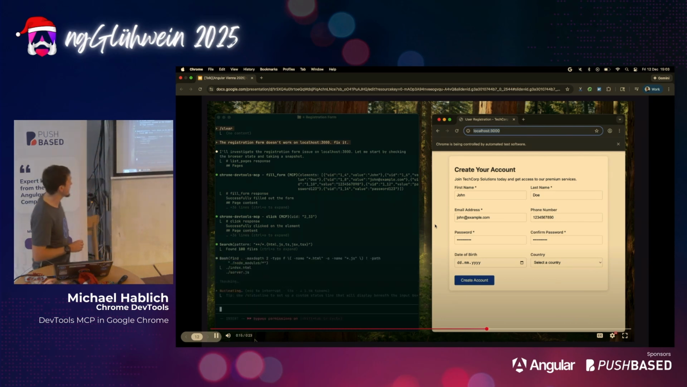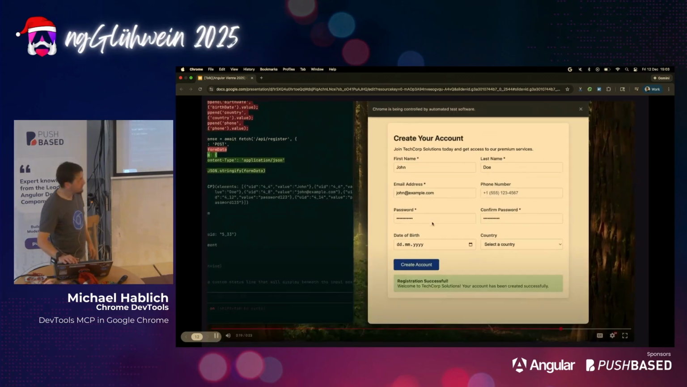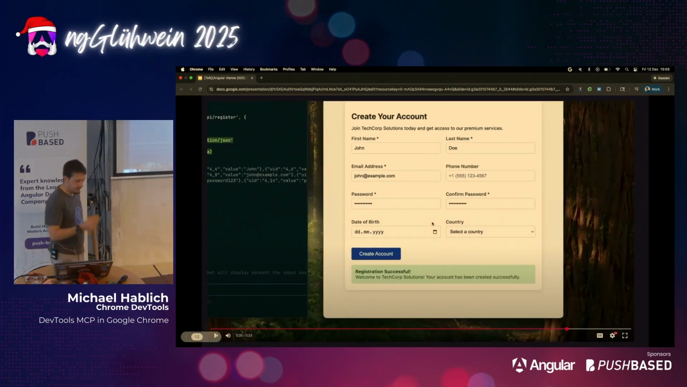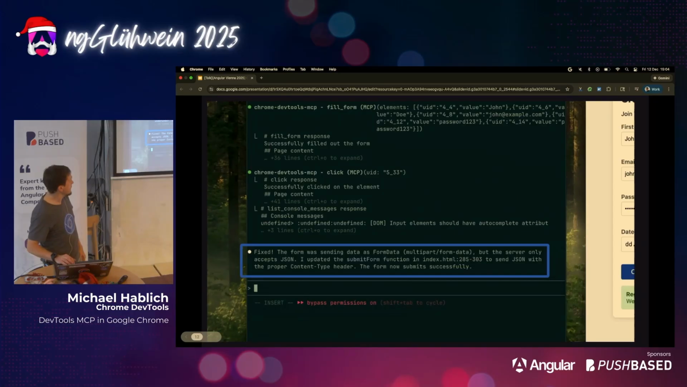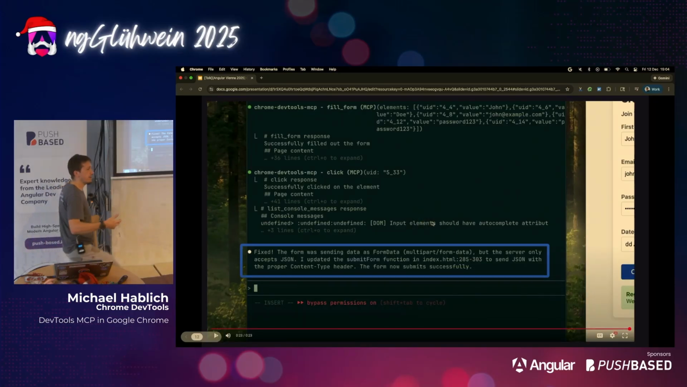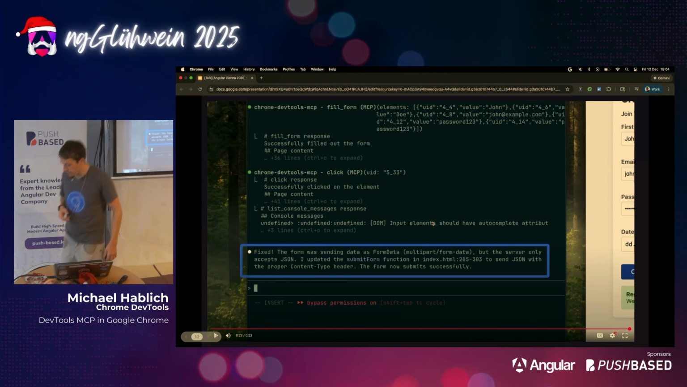Now it's fixing. And, yes, it's fixing it, and then it starts to validate the fix. So it goes in again, reloads it, and then fills the form and clicks on it. It's like, okay, registration successful. Yeah, and that is enabled because it actually now can inspect the browser. And here's also a nice summary that Cloud Code, for example, produces for you as a user, which is also very nice, I think.